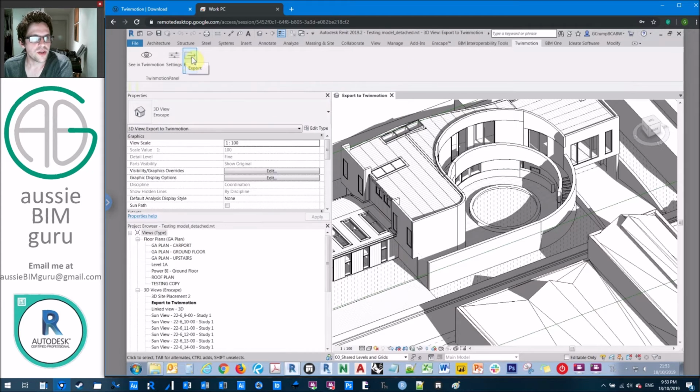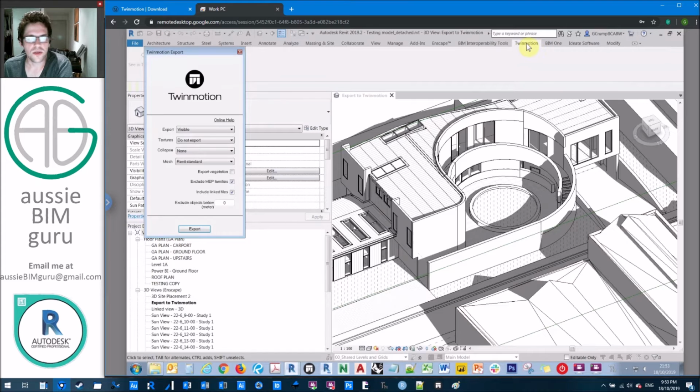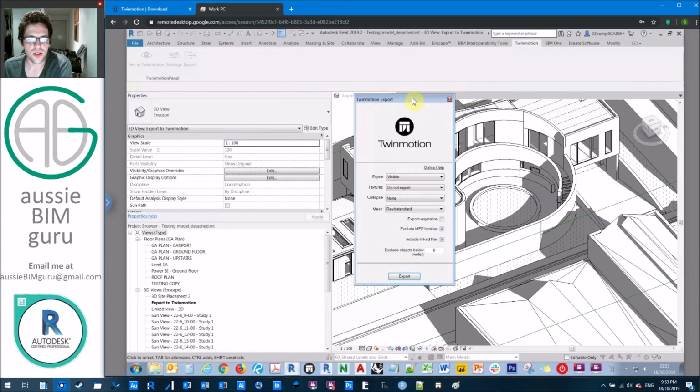To do that, you just go to export in this little plugin on your tab. So this is the plugin that I've installed. You can choose what to export, so either what you select or what's visible.